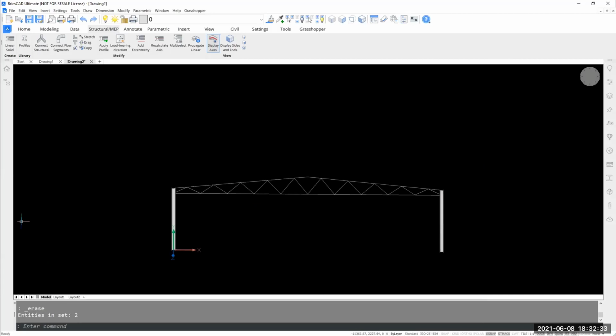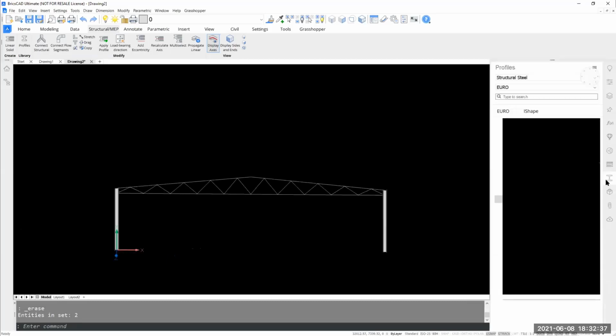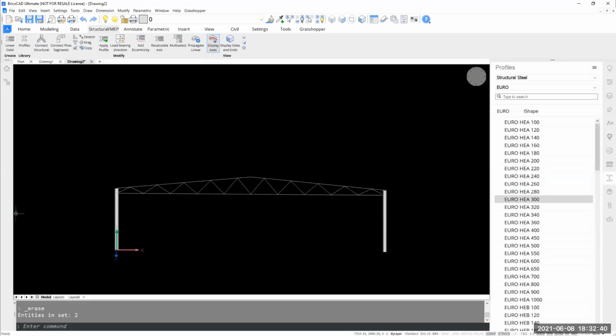So at this point, we're going to start to apply the different structural steel to it. And just to give you a heads up, we're going to do that, and then we've got a couple more steps, and then we'll take a break. So we've got our truss.